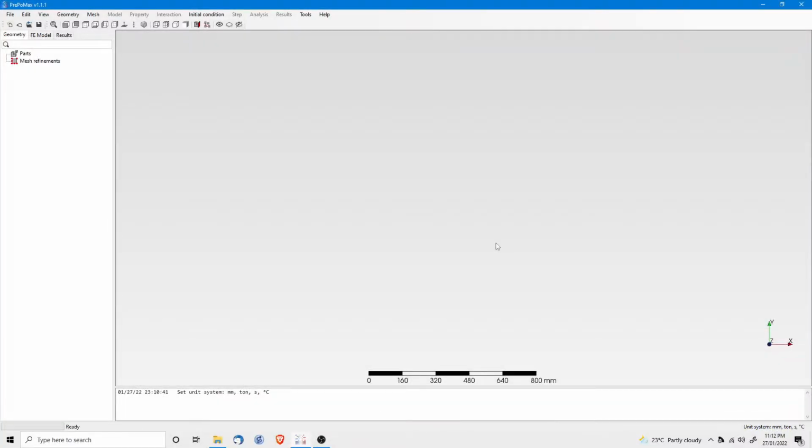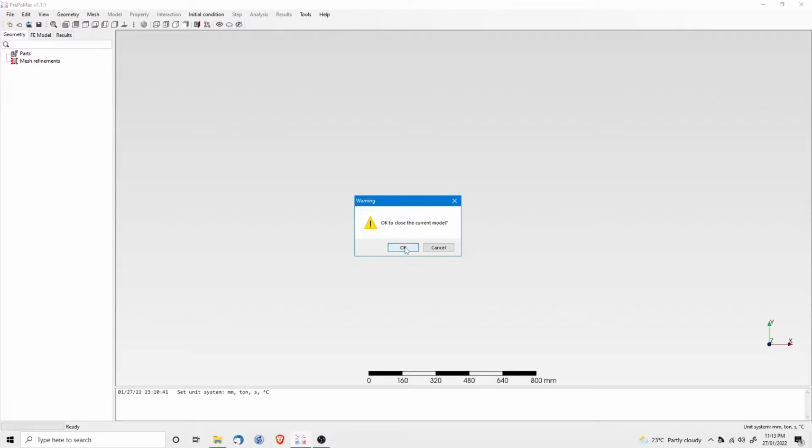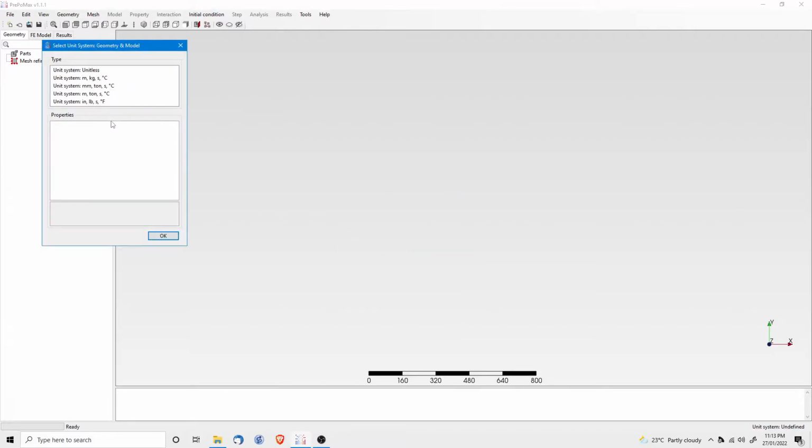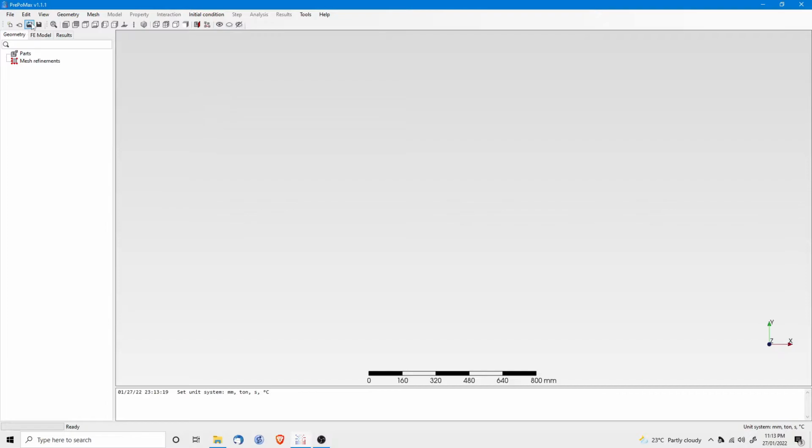In this video of StressOff, we are going to see PrePoMax, which is a finite element analysis software. Let's go in and create a new model. It'll ask you to select a unit system. We'll go with millimeter ton second. Click on OK. And before we do anything, let's save this file.